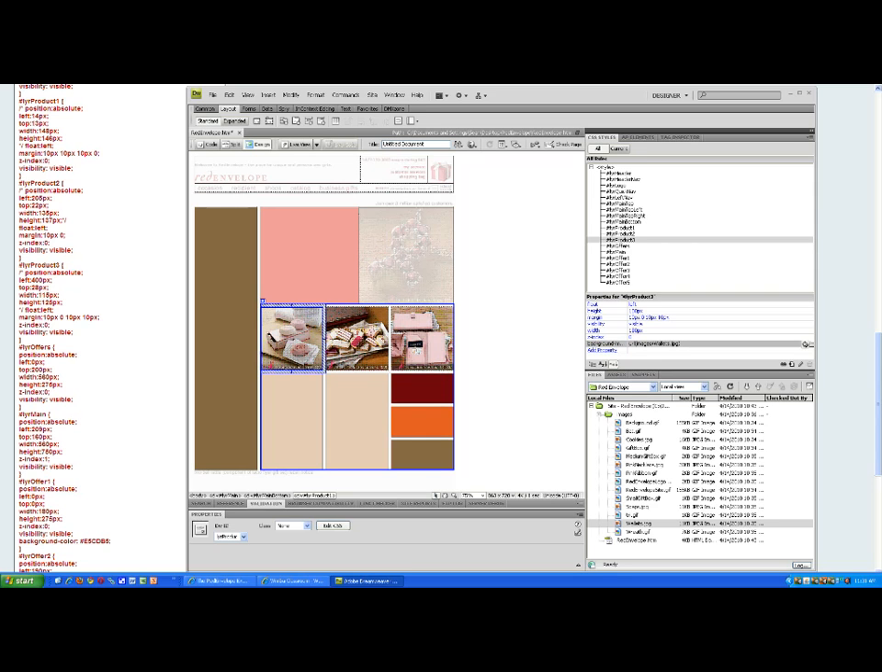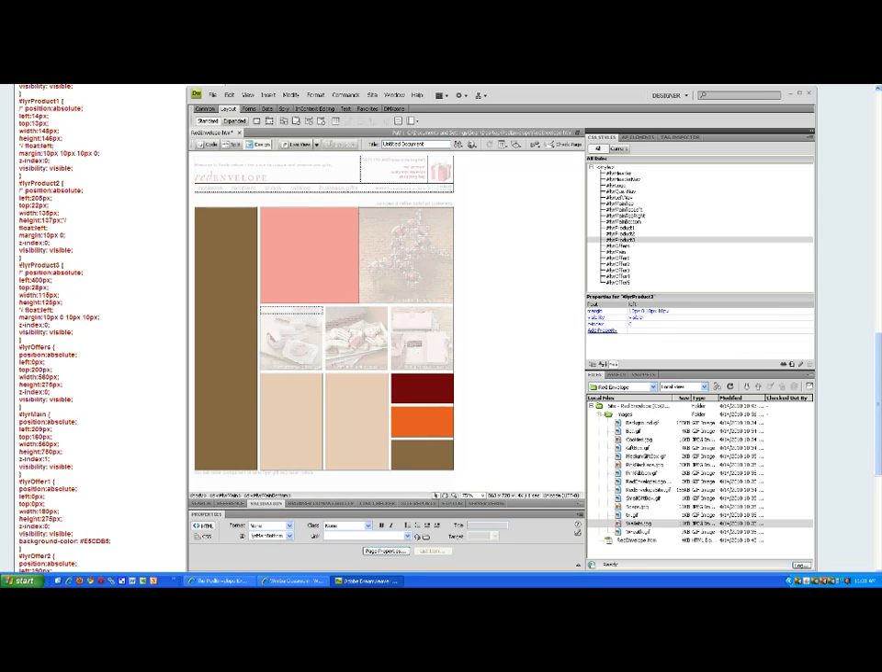Okay, now that's method 1. Let me watch all of my divisions disappear again. And what I'm going to do this time is show you the second method where you can just insert an image within a division and cause that division to expand out.